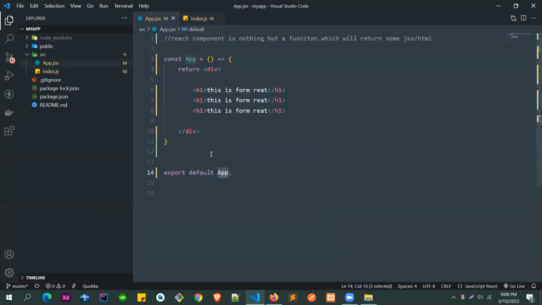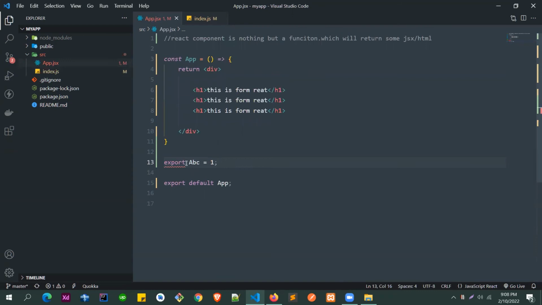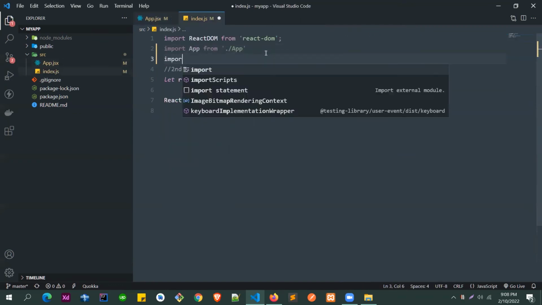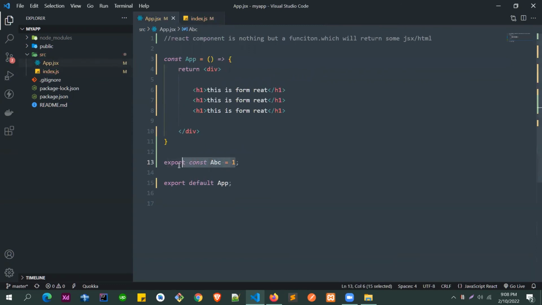But if you export something like this, export, let's say ABC, equals one, we need to make it a constant. Now if you want to import this thing here, what do we need to write? You need the actual name, right? Yeah, it needs to be the same. Import something from dot abc dot app, and here we need to write ABC. So it's fine now, but what type of export is this? Named export, right?